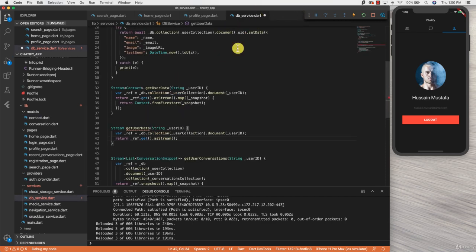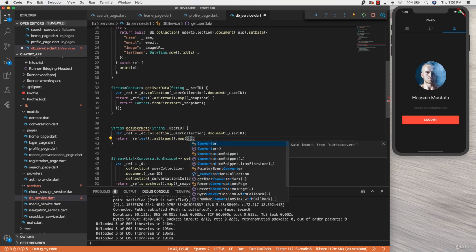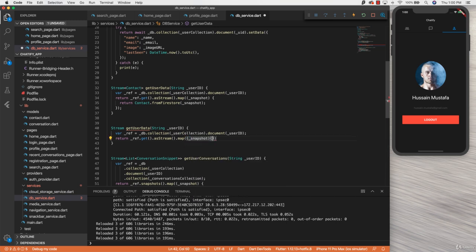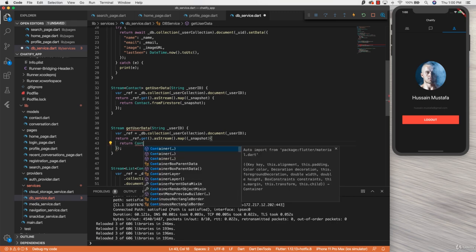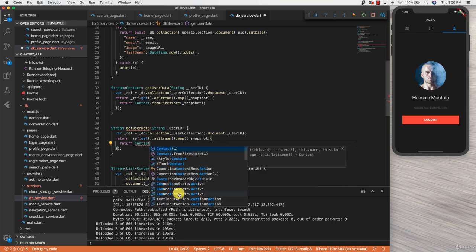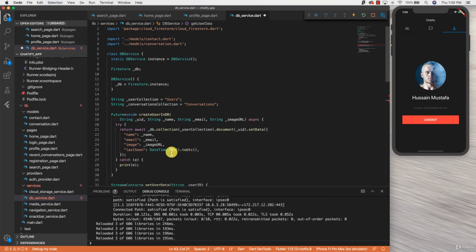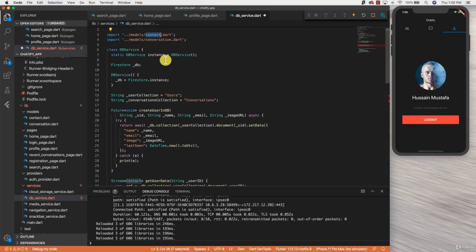We can come back to our database.service file. And then what we can do is map our stream into a new stream. And this stream is going to provide us with a snapshot. And what are we going to do with the snapshot? Well, what we're going to do is return, and what we're going to return is going to be contact and then fromFirestore. And don't forget to actually import the contact model on top.